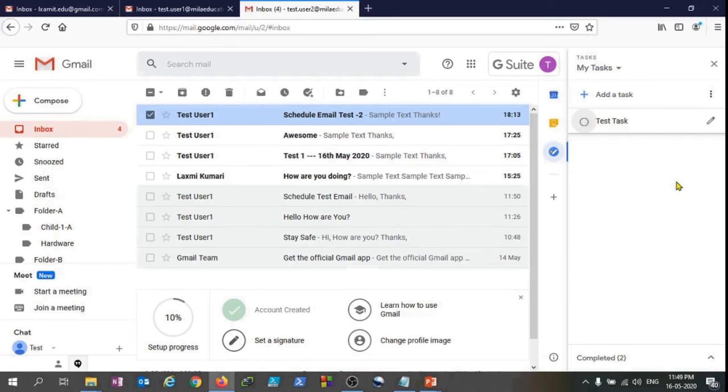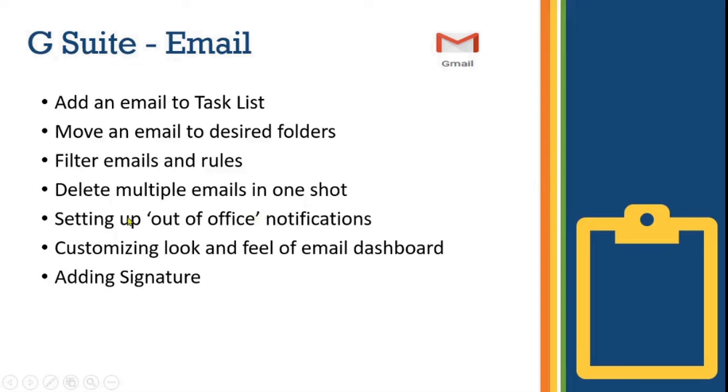All right, guys. So let's quickly move to the next topic. And the next topic is move an email to desired folder. We have already checked how to move an email to a desired folder, and we'll see it again, no problem at all. But at the same time, we are going to see how filter email and rules work to move the desired email to desired folders automatically without any manual intervention. So let's see that.